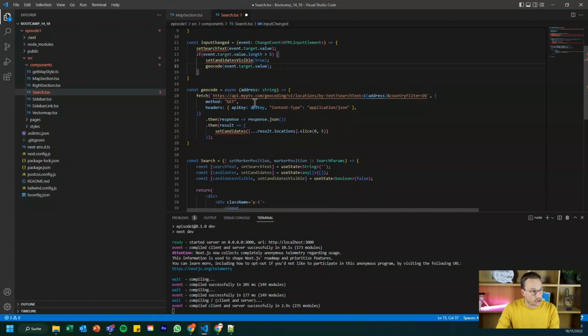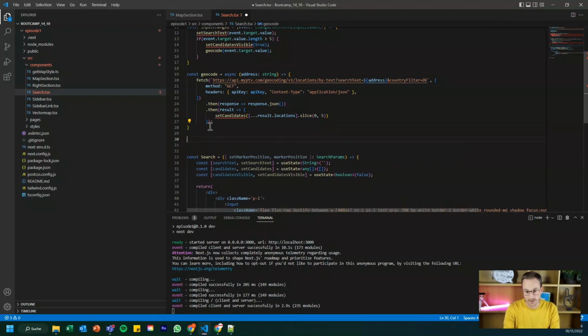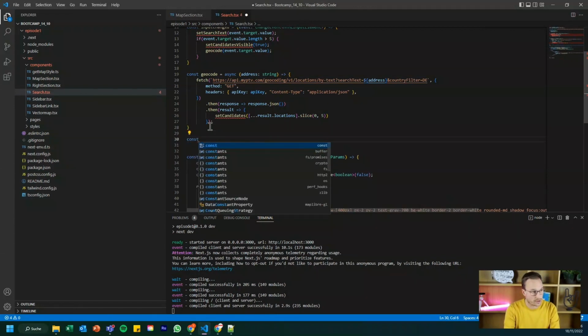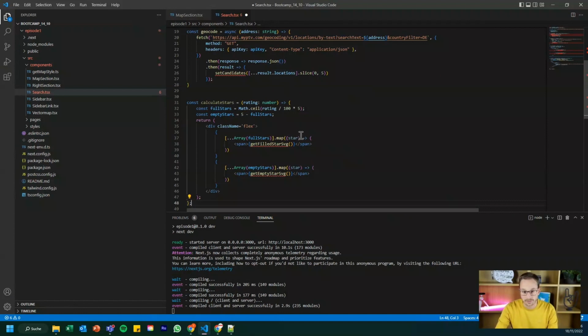So so far to the geocoding method, we have the input changed, and then we can come to the star rating. So if we have a geocoding score, the score is always between 0 and 100. If we have a full score, we want to have 5 stars in our candidate display. So therefore we need some kind of functionality to render 5 stars. So let's just copy that calculate star function, and let's go through it step by step.